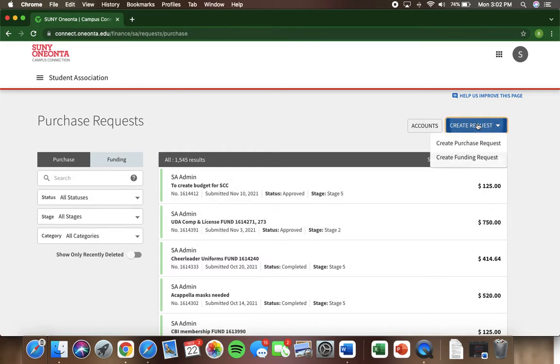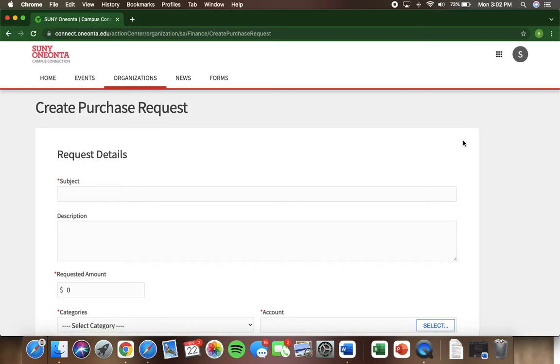So we are going to be clicking on Create Purchase Request. Now there is a difference between a purchase and a funding request. A funding request is a request that you put into the Student Association that says, hey, we need more budget money. A purchase request is simply saying, hey, we're going to use some of our budget money to buy XYZ, something like that. So purchase requests are much more frequently used than funding requests. So make sure that you know the difference of the two.